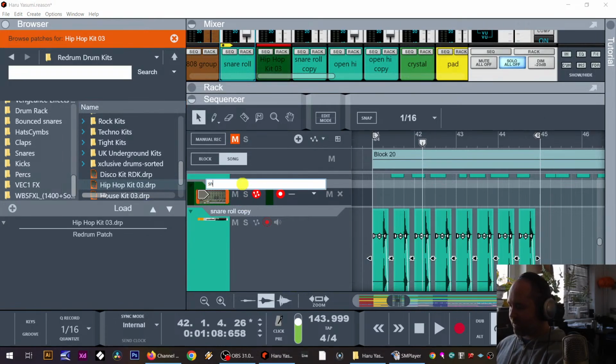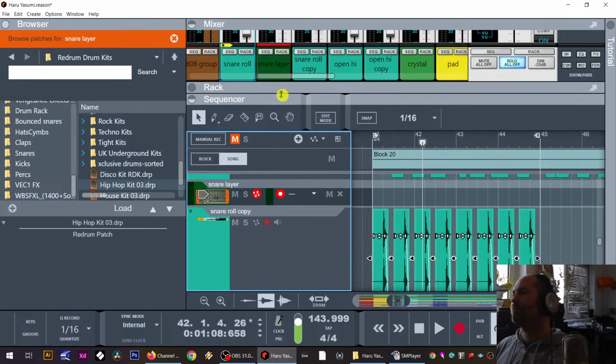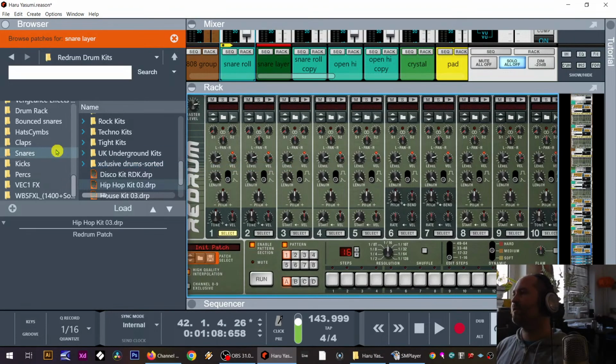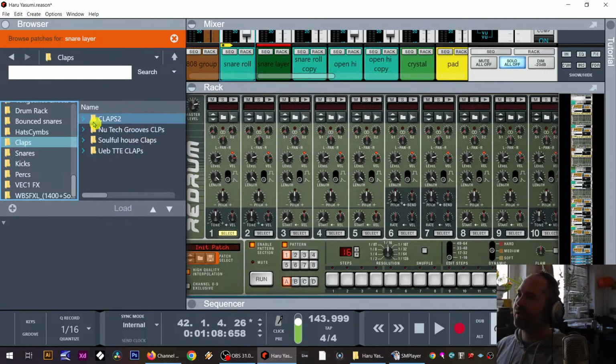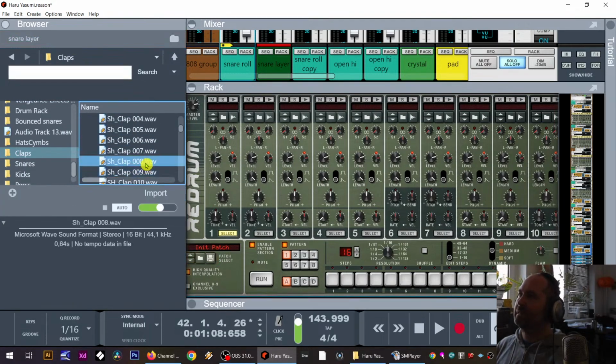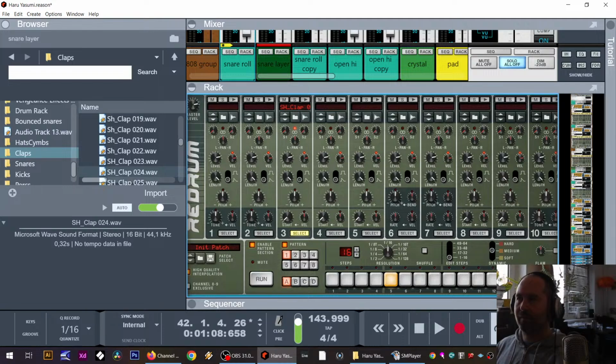Then rename the snare layer. We go to the rack, gonna right click this, reset it. Don't know if I actually want to layer it with another snare, so let's try clap maybe. Yeah, maybe something like this. Let's try it out.